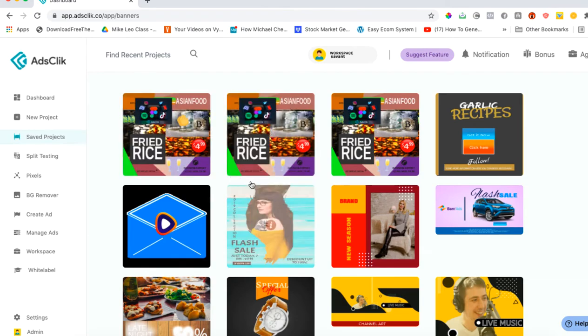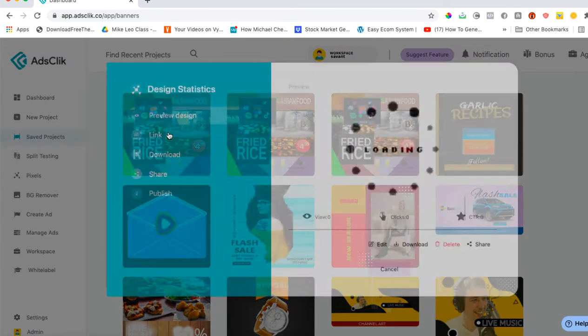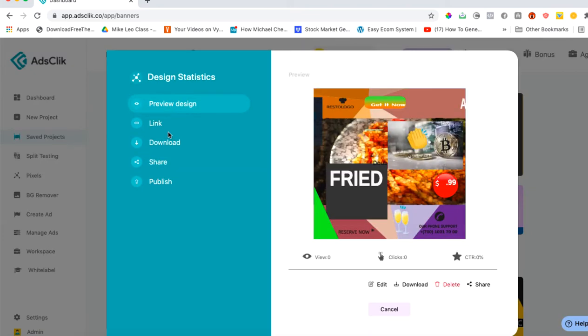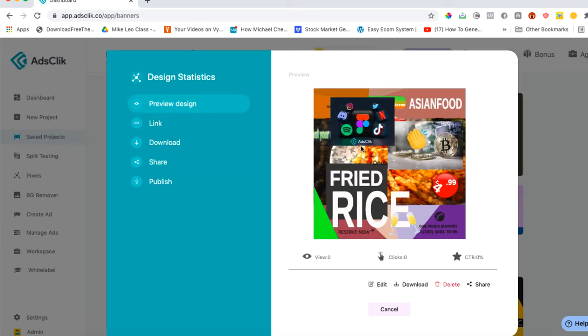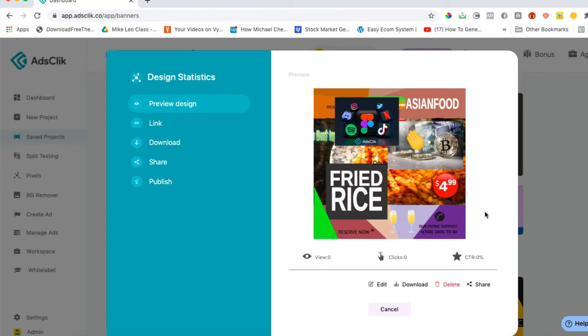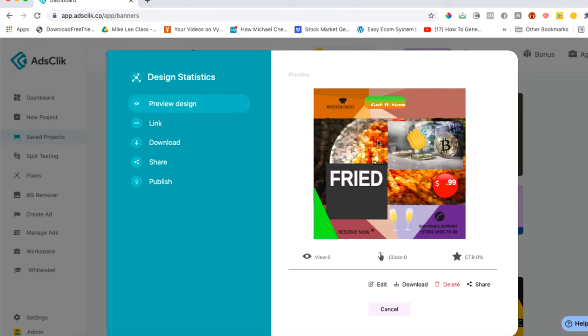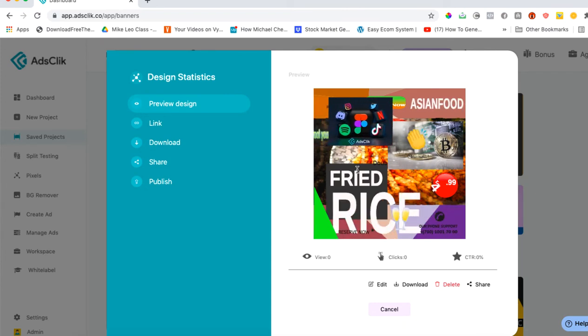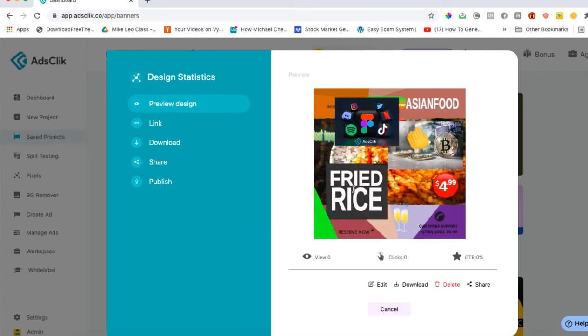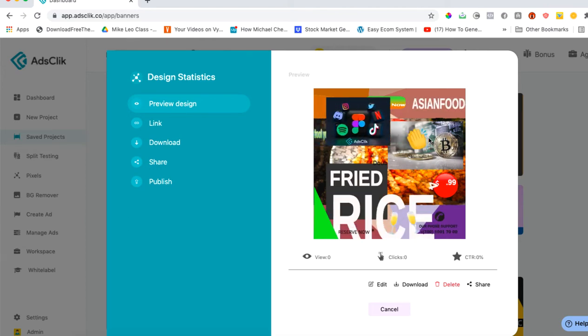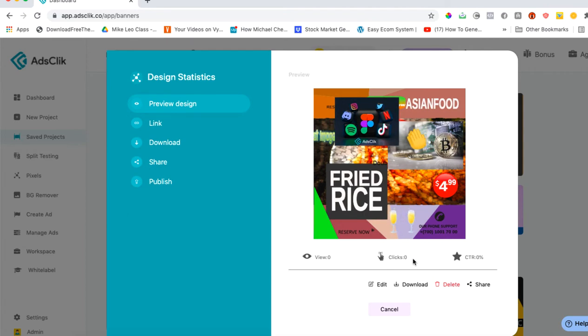So if you want to view any of the saved projects, you just click on it to view. Okay, see how smooth it's looking, very smooth and beautiful. You can use this to create any kind of animated designs, and people are going to pay you to do that for them also.